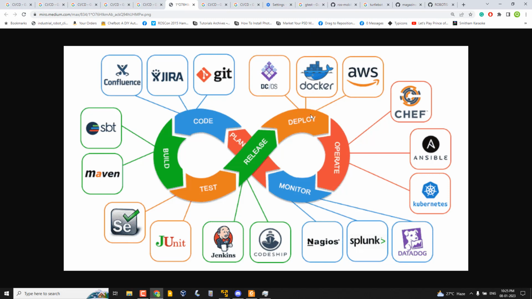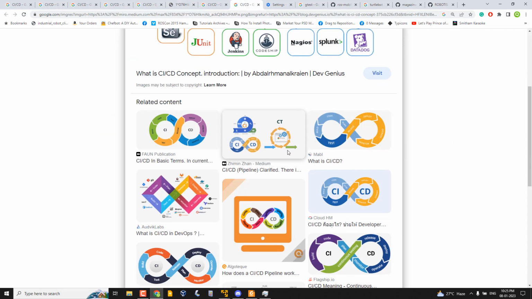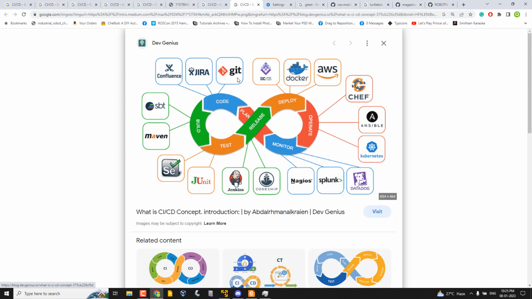So why is CI/CD important for ROS? That is the question I am trying to answer. Even if you are working with ROS and ROS packages, it is a piece of software. Somehow you have to write this software and you have to deploy it.